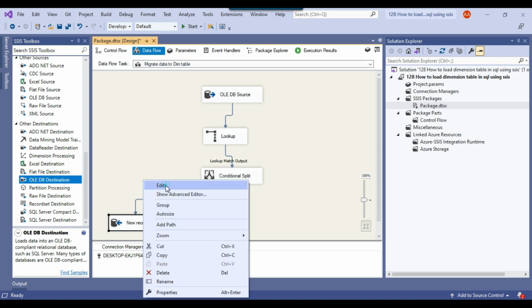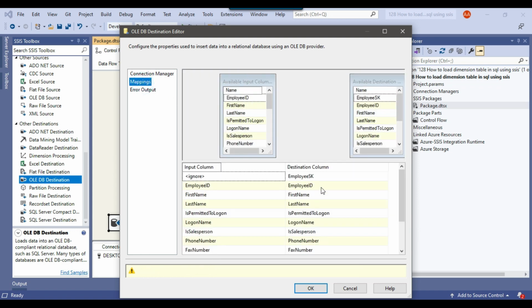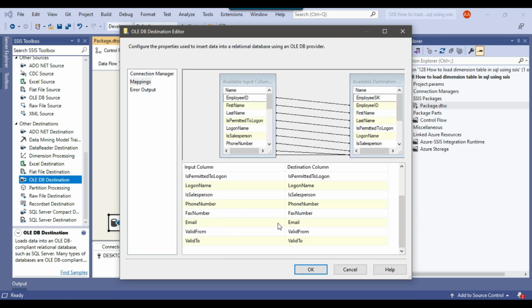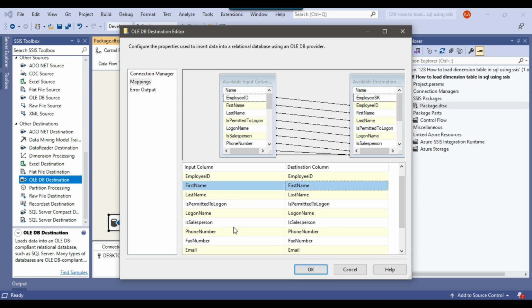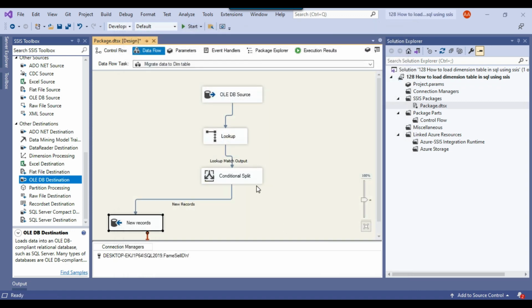Now I can configure the new records, and I can select the dimension.employee table. If I click on mappings, you can see that all the input columns got mapped with the destination columns because the column names are the same, and the only column remaining to be mapped is the employee SK, which is the identity column. So the value for the employee SK will be generated automatically. Now I can click on OK.